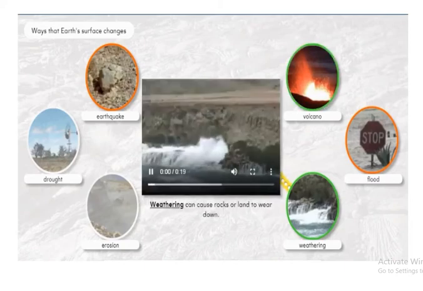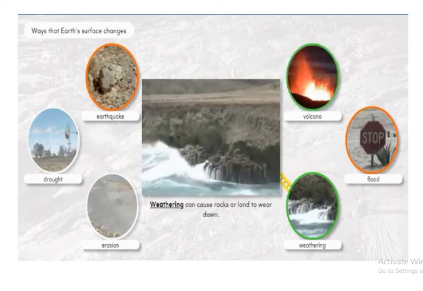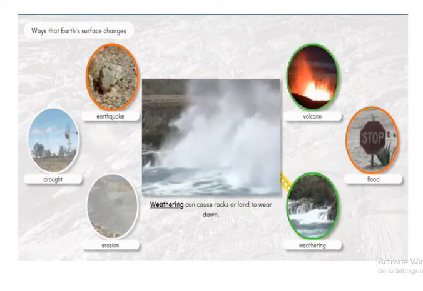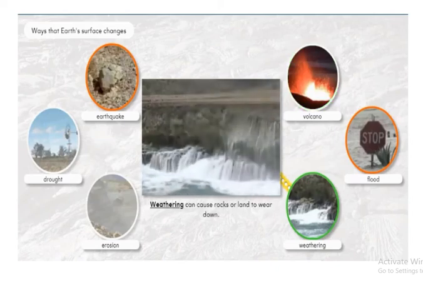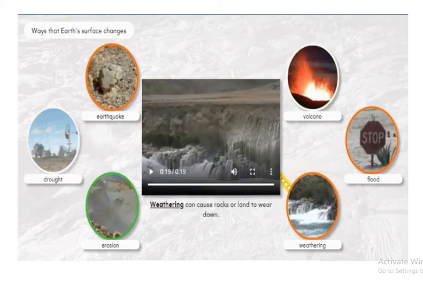What is weathering? Weathering can cause rocks or land to wear down. Weathering is a kind of change that happens when wind and water break down rock into smaller pieces. Weathering causes rocks or land to wear down. After the rocks break down, they can become part of the soil. Sometimes the weathered rocks and soil wash away.